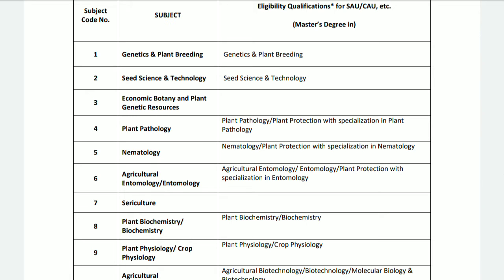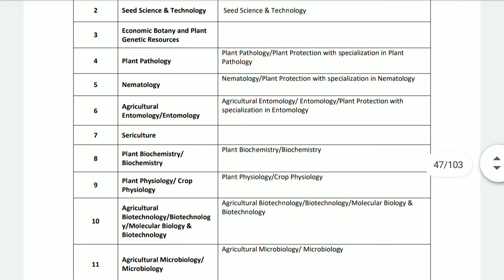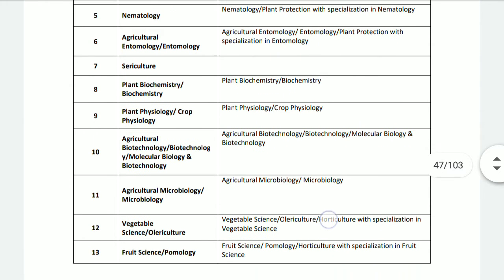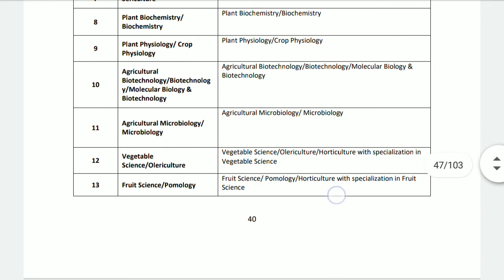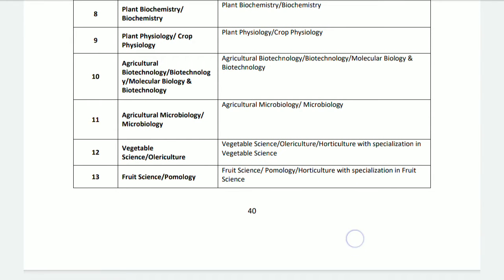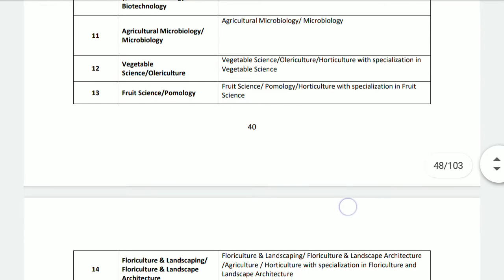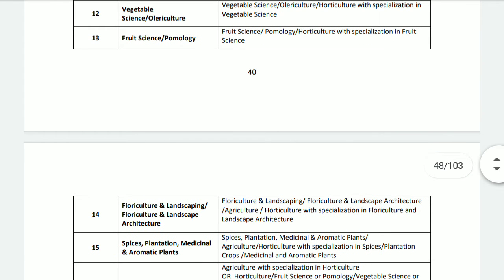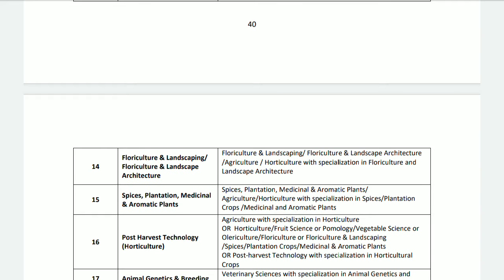For example, genetics and plant breeding, seed science and technology, economic botany, and then plant genetic resources, plant pathology, nematology, agricultural entomology, and then entomology, sericulture, plant biochemistry, plant physiology, and then crop physiology, and then agricultural biotechnology, molecular biology and biotechnology, agricultural microbiology, and then vegetable science or olericulture, and then fruit science or pomology, floriculture and landscaping.